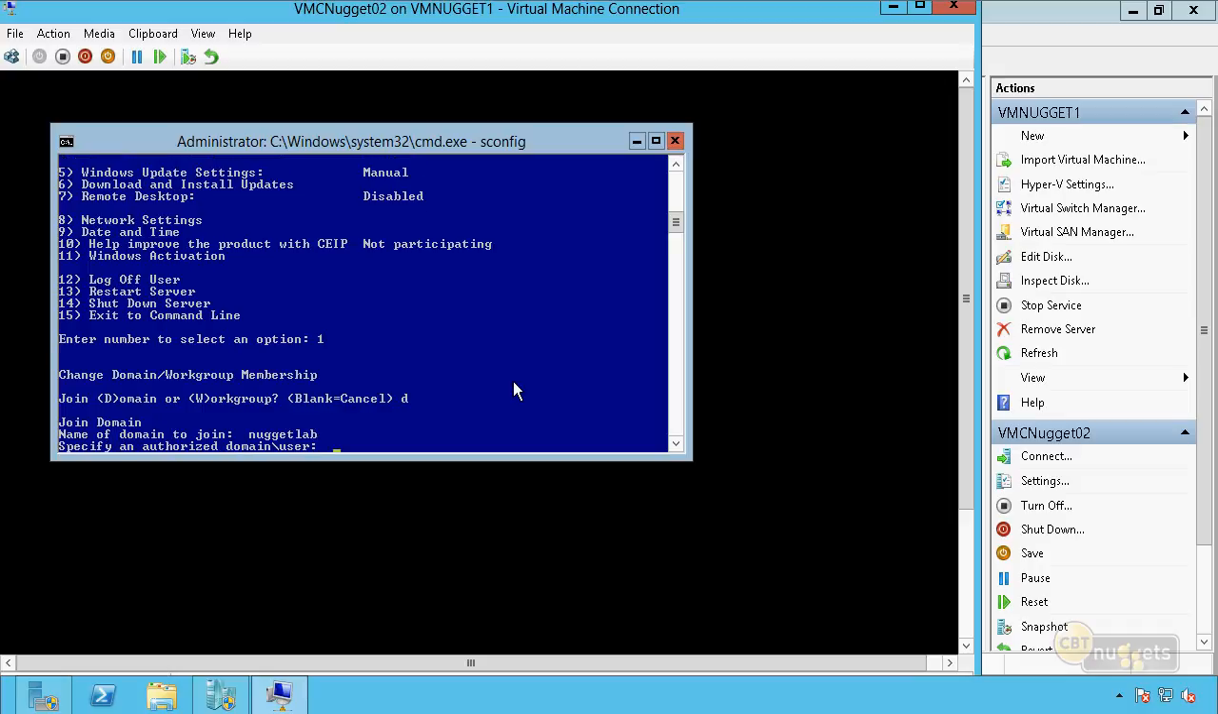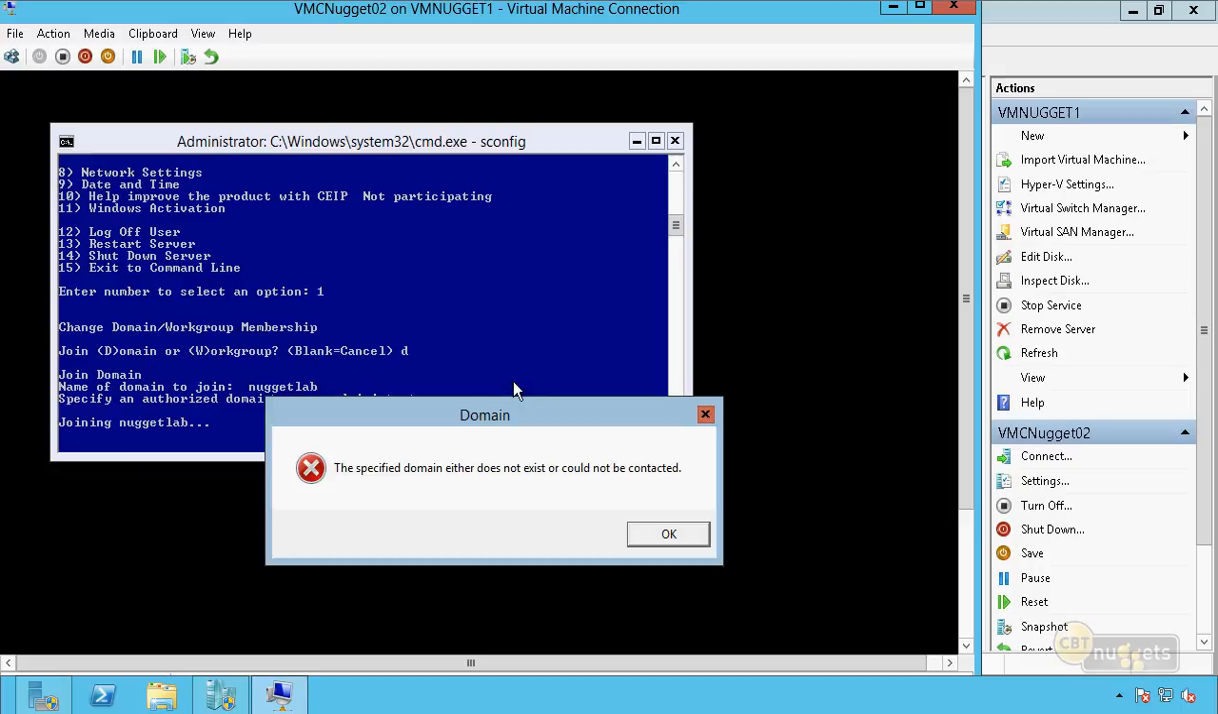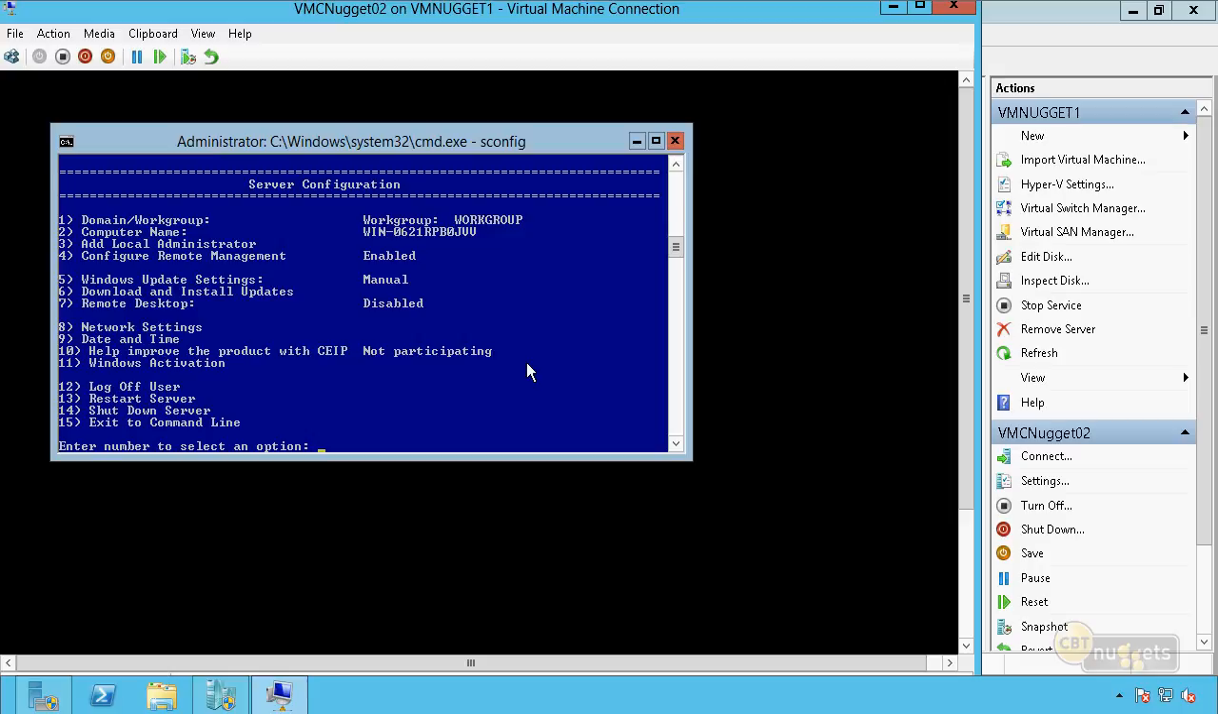It may bark at me because I don't actually have that domain yet, but I would specify the name of the domain and the user, and the password if it's associated, something like this. And then, as I said, it doesn't actually have that domain up and running yet. We're going to do that in an upcoming nugget.